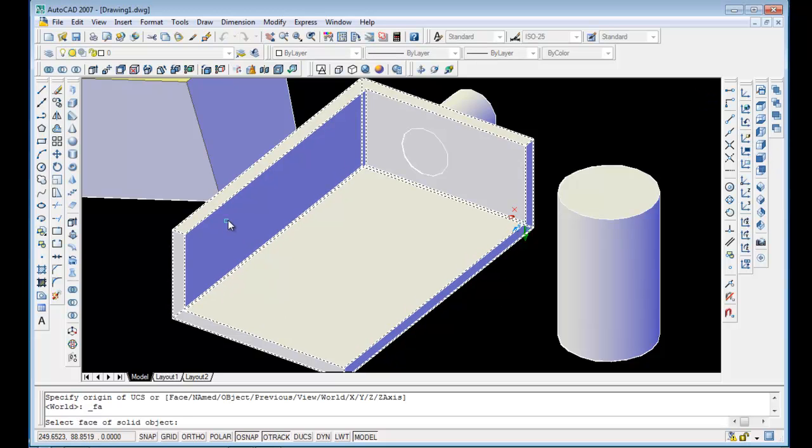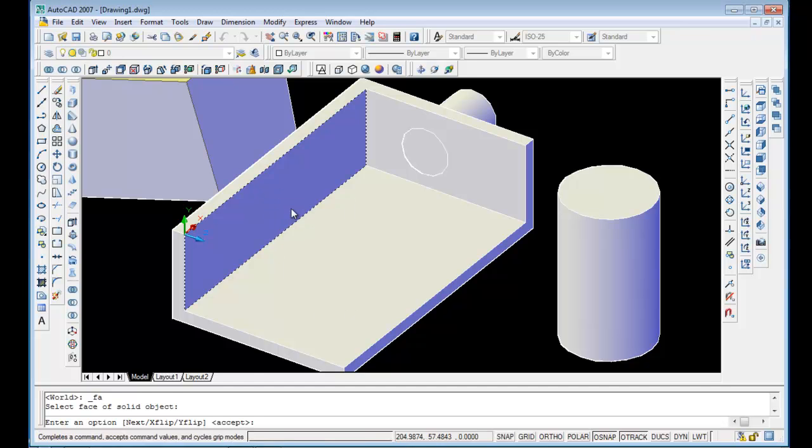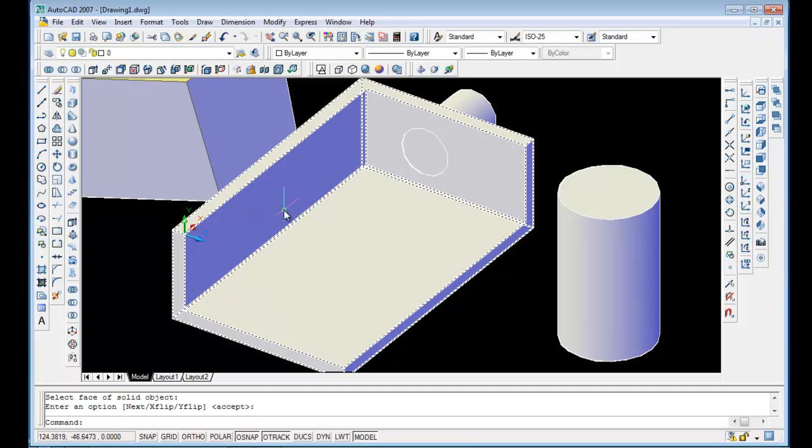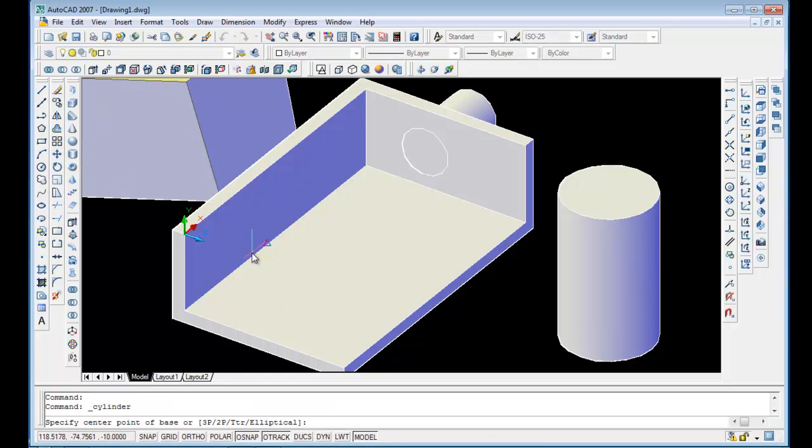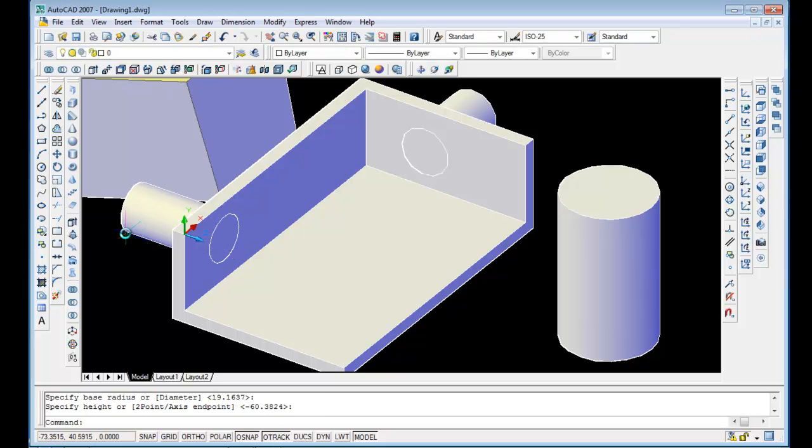If I would like to select this one, give an enter. You have to give enter; generally you forget to give the enter. You have to give enter to accept it. Go for cylinder. Don't use object snap; directly click like this. If I use object snap, the UCS goes there.